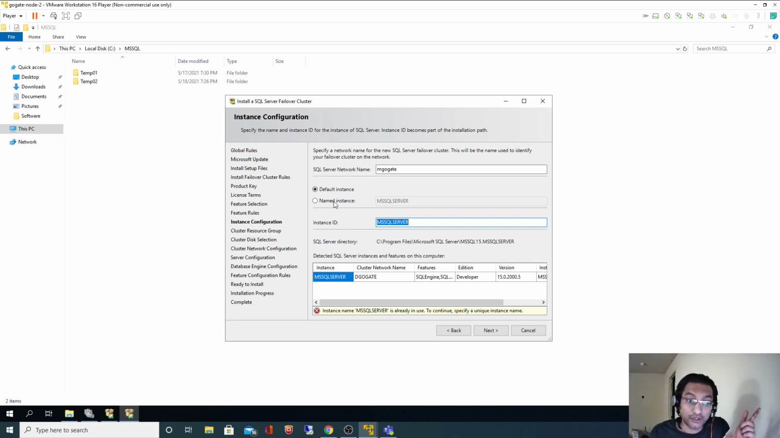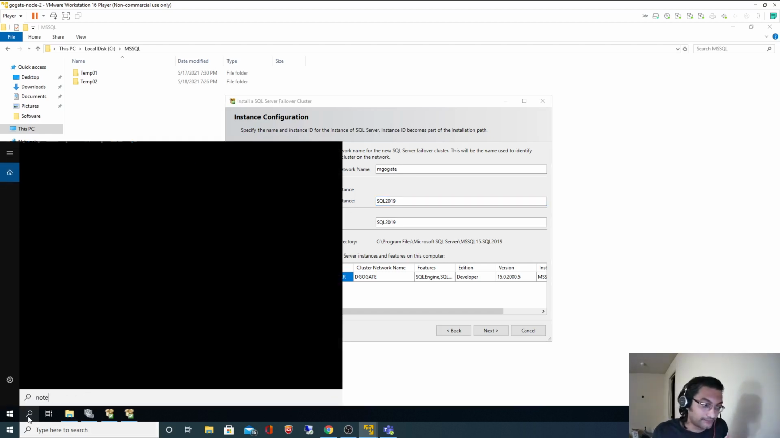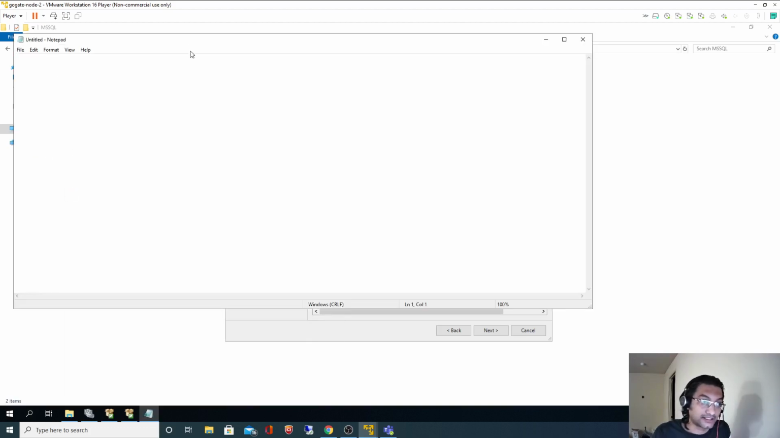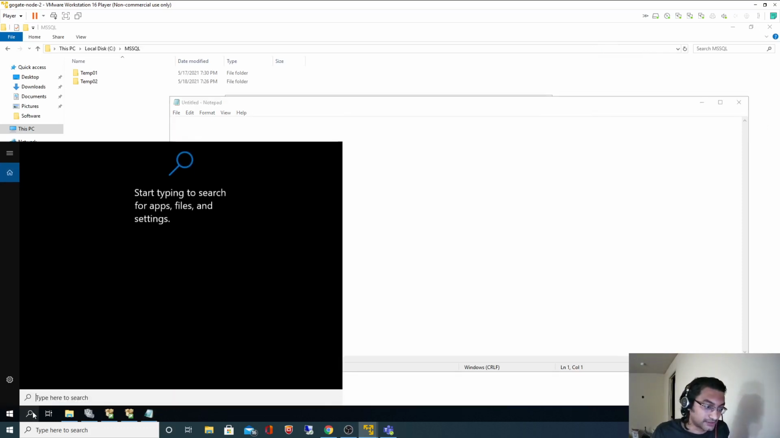So instead, I will choose a named instance and give the name SQL 2019. Perfect. Now, the difference between a named instance and a default instance, let me open Notepad. It matters in the case of connectivity or connection string. So if I go back, let me open SSMS.